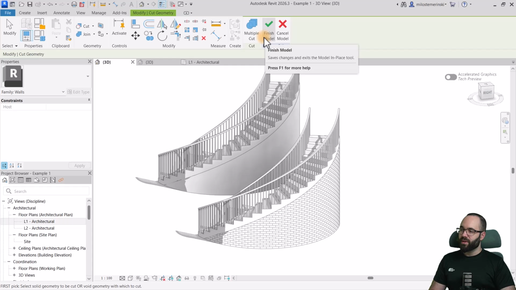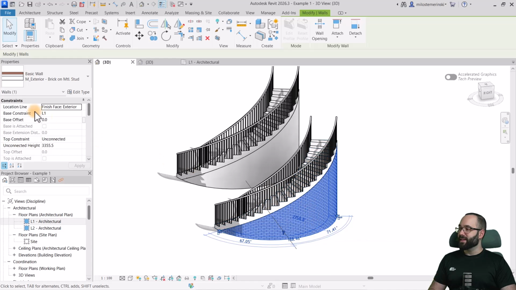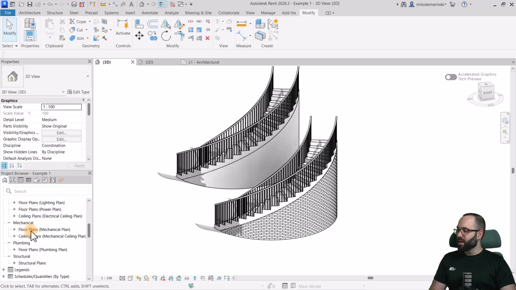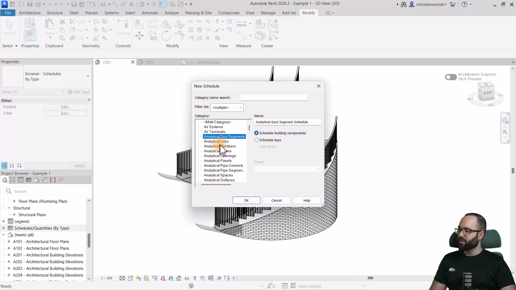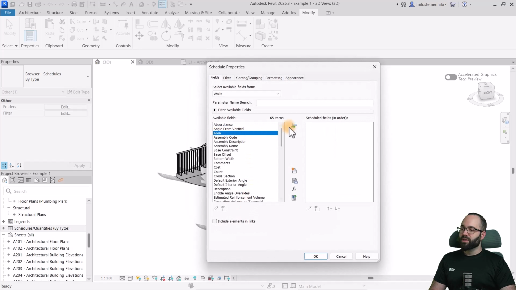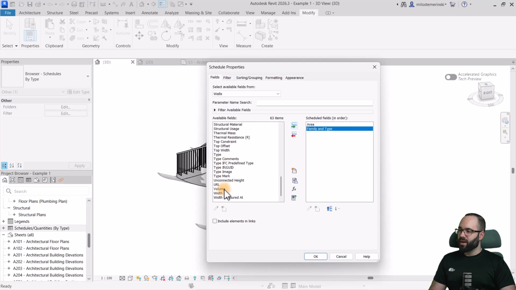So I'm just going to finish this. And there we go. This is the correct way. This is also the wall category, but now when we create a schedule, so if I go here to schedules, new schedule, go with the wall category. Okay, and here let's go with area, we can go with family and type, we can go with perhaps the width, the volume, and then we can use some thermal parameters as well.